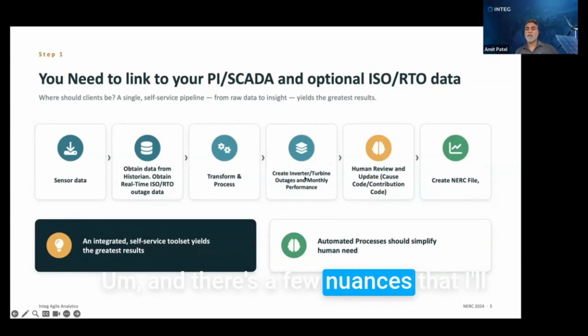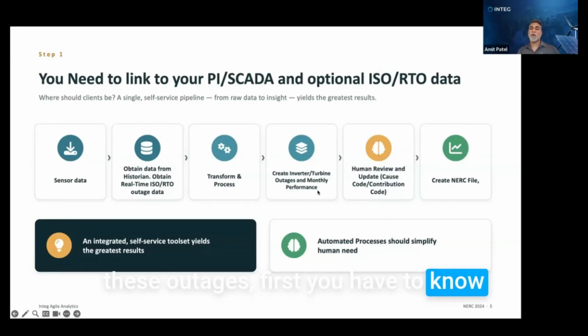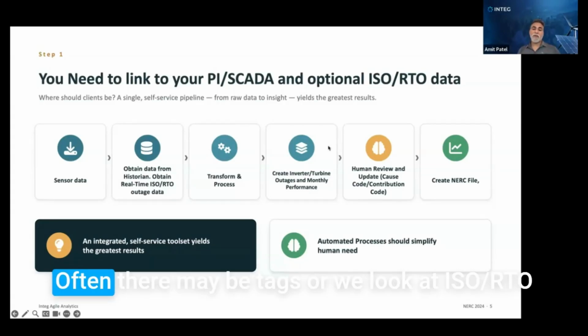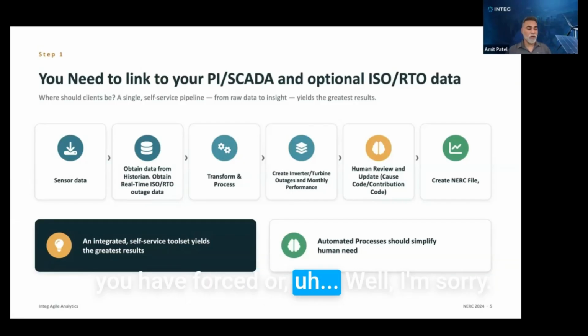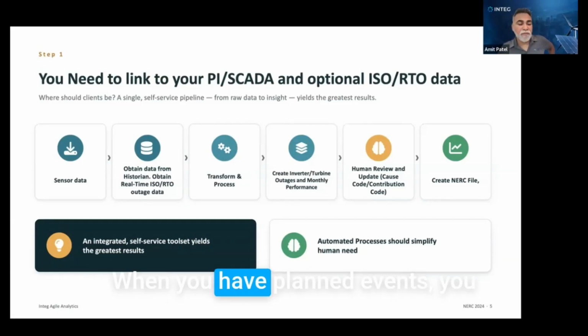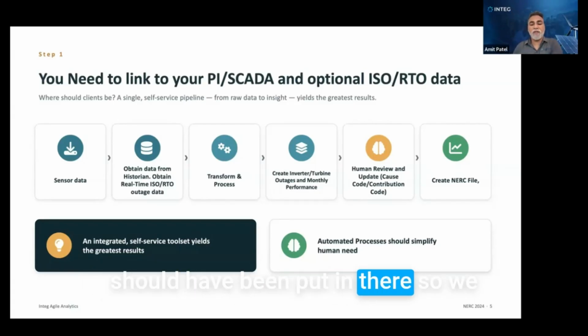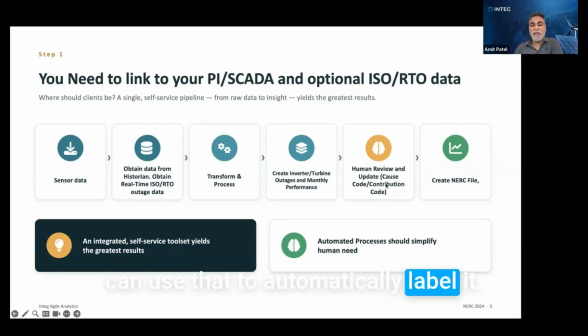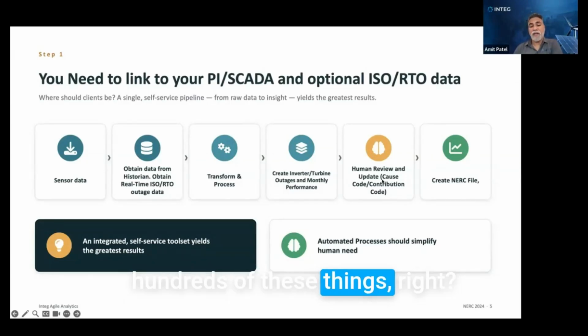And there's a few nuances that I'll go into. Once you create these outages, first you have to know whether they're forced or planned. Often there may be tags, or we look at ISO RTO because when you have planned events, you have to tell them ahead of time. So that should have been put in there so we can use that to automatically label it. Because often you may get hundreds of these things, right?